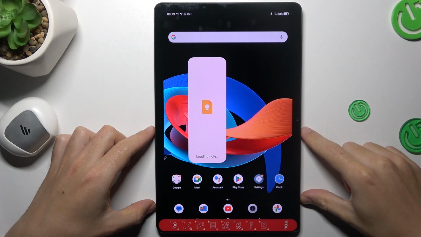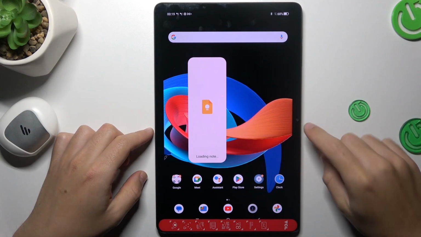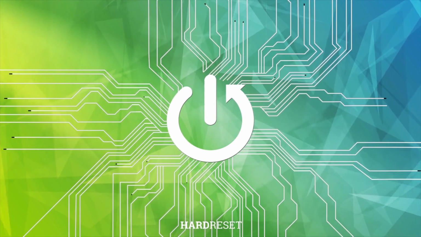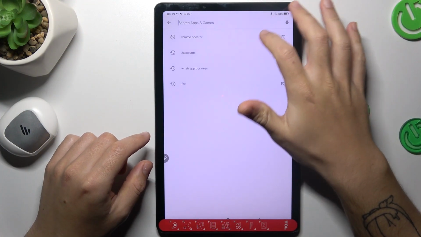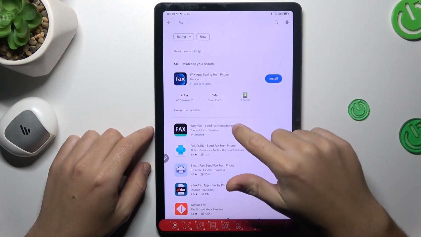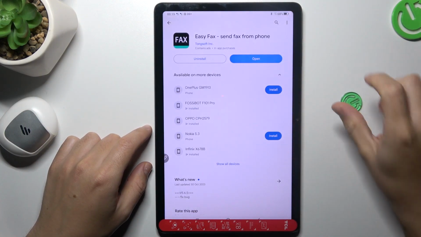Today I'm going to show you how you can send a fax message from the TCL TAB 10 second generation. So in order to do that, open the Play Store and look for the fax app. Choose Easy Fax, install it and open.